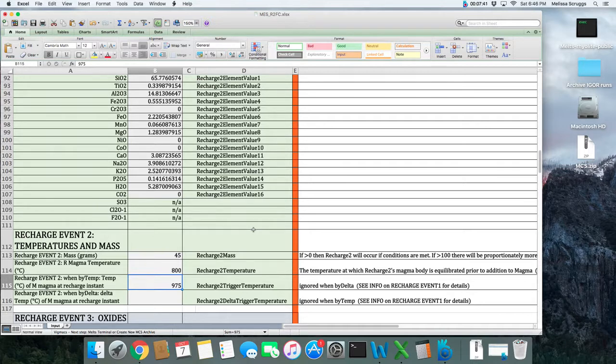Now it's also important to note that you can either do by delta or by temp. So if you do 4 recharge events, all 4 have to be triggered either by delta or by temp. You can't mix and match. It's a one or the other sort of situation.